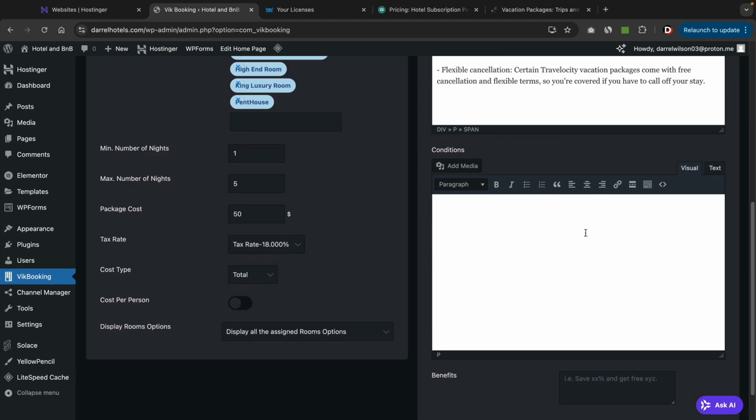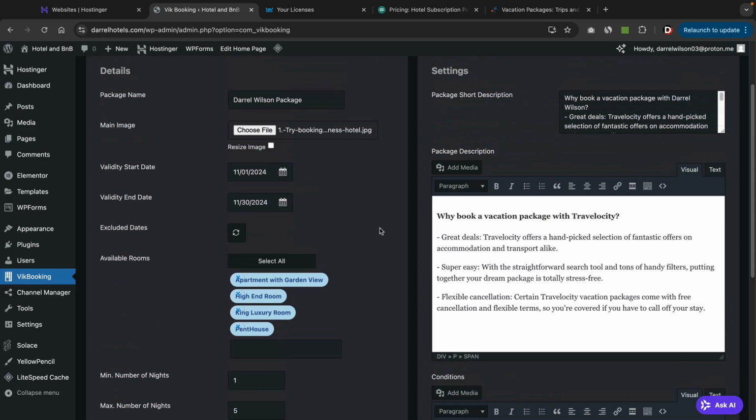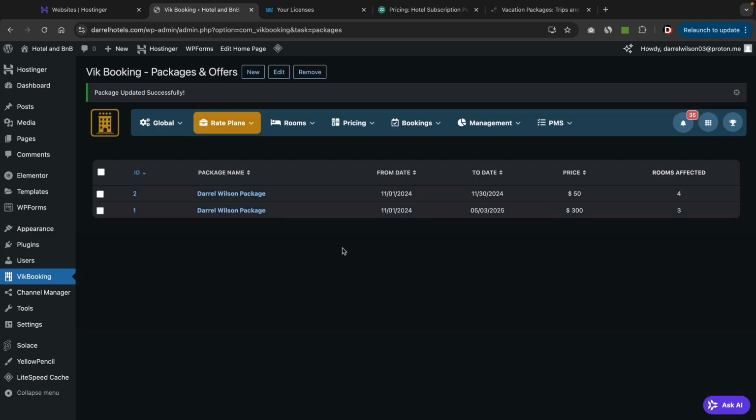Now here's the conditions. So what do they have to do in order to get this, right? So book through November 1st to 31st, right? And what are the benefits? So what do they get with this? You know, save 50% with this vacation package. All right, so here we have this really cool package, and now let's go ahead and click on save. So we have this vacation package, right?